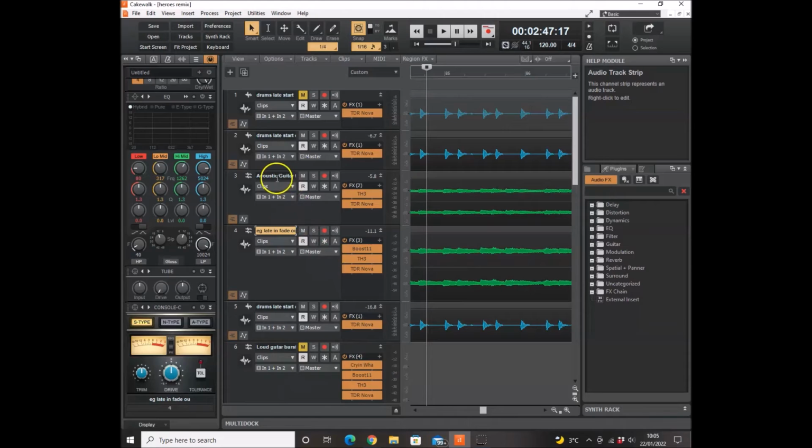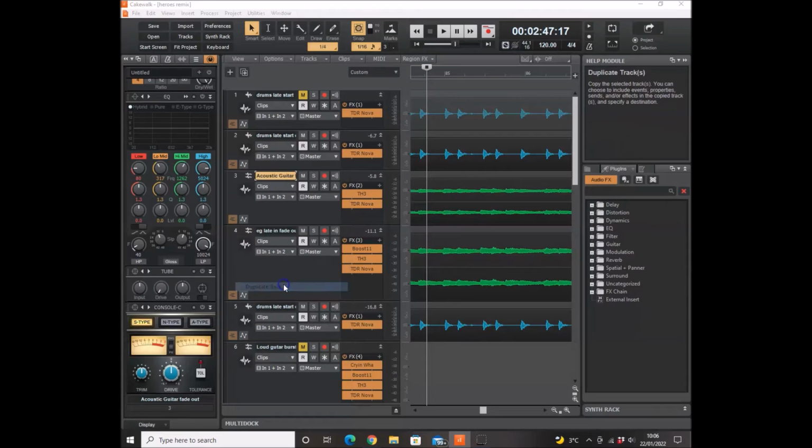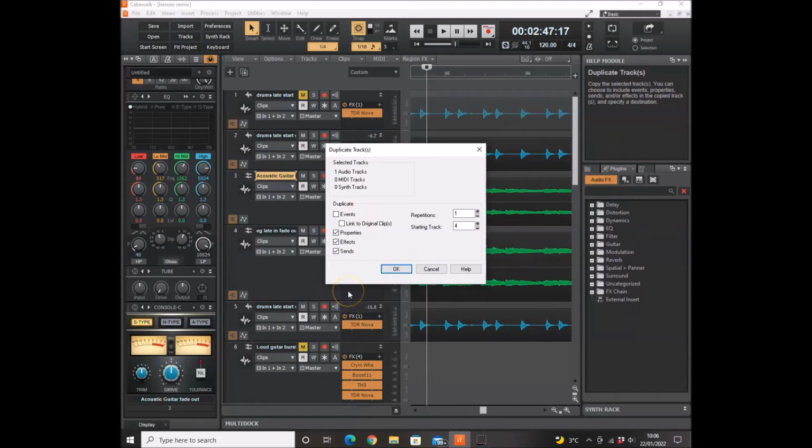Okay, so to copy a track, if I hover on the track here where it says 3, that's track 3, and then I press my right mouse button and go down to Duplicate Track. Now if I just press OK, it'll duplicate everything, but it won't duplicate the music. It'll duplicate the effects and all that sort of thing that I've got in there. But I want it to duplicate the music as well, so you have to click on Events. Okay, so I'm clicking on Events, I'll press OK.